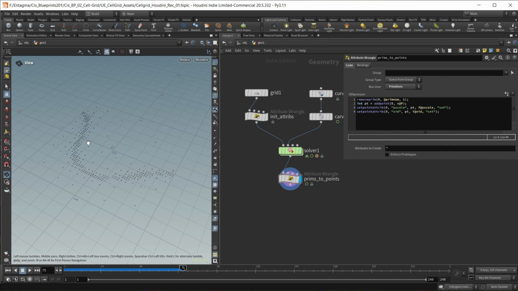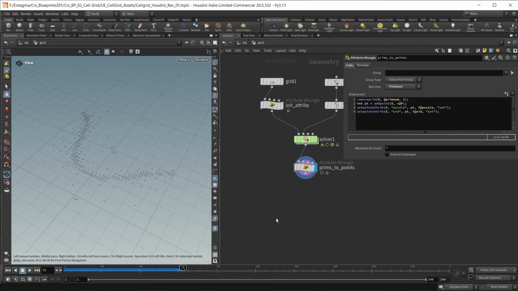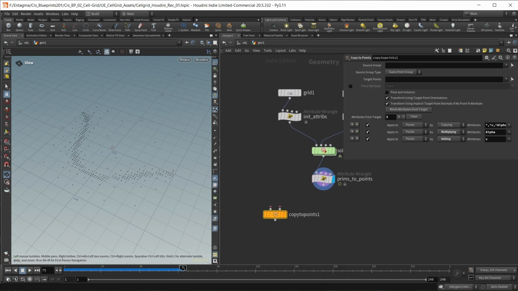So now, instead of a bunch of primitives, we have a bunch of points. And on those points, we have our OID attribute and our pscale attribute. So finally, what we can do now is use our copy to points node. And I'm going to bring in my base shapes.